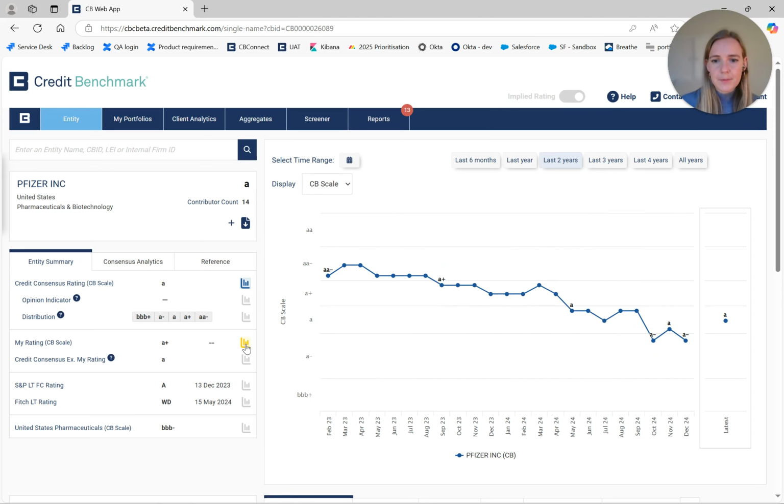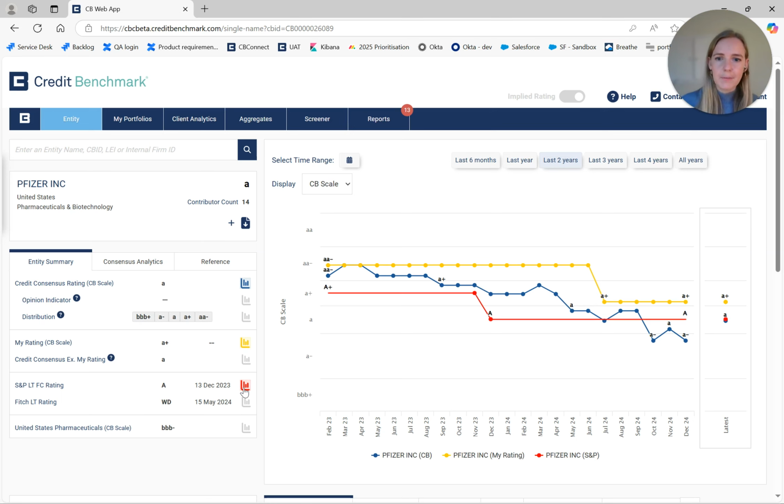Where provided, you can also plot your own internal rating on the chart to compare to the consensus, or compare directly to credit ratings agencies where available, based on a pass-through license.